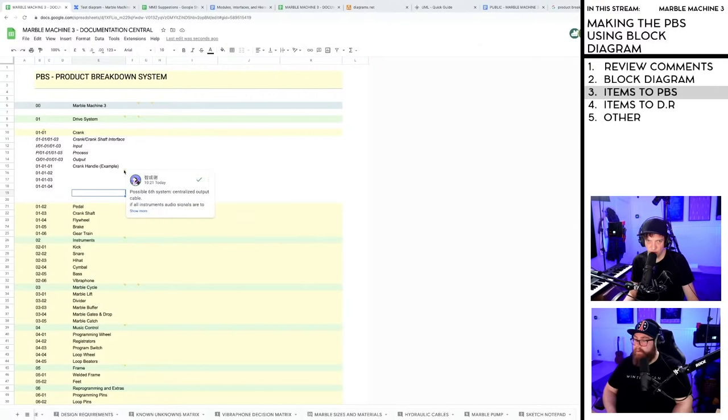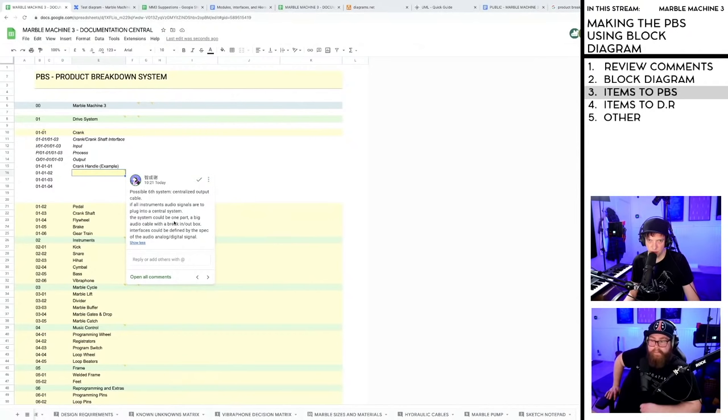Oh, this is a comment from today. Possible sixth system, centralized output cable. If all instruments' signals are to plug into a central system, that system could be one part of a big audio cable or breakout box. Interfaces could be designed by the spec. Possible sixth system.